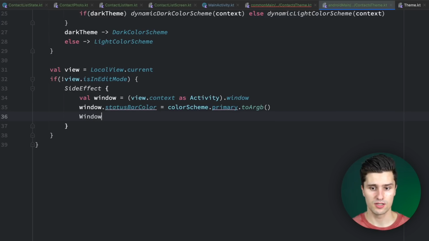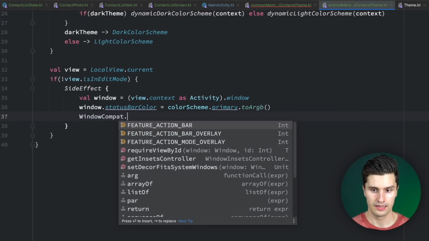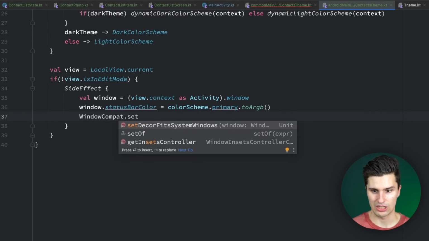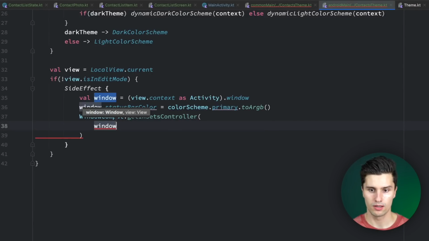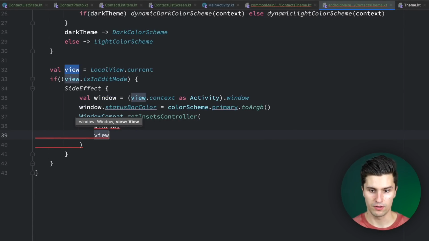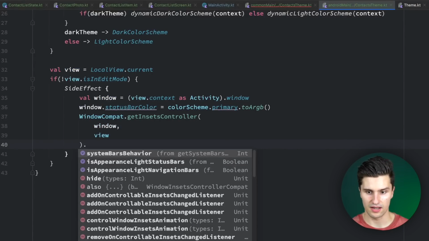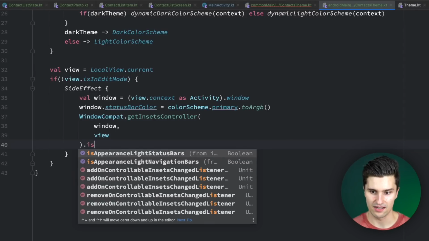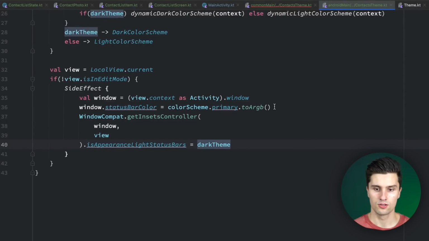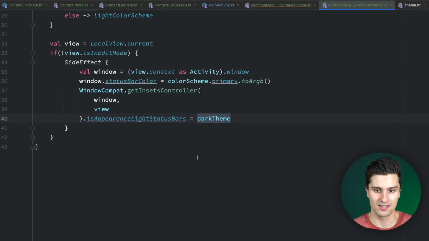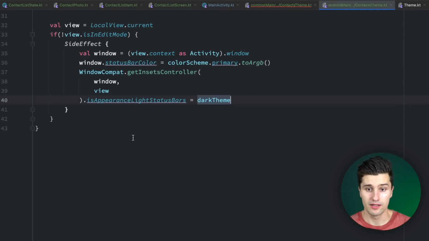And something I want to do is WindowCompat.set, actually getInsetsController, where we pass our window and our view, and then we call that isAppearanceLightStatusBars, and we set that to whether we are in dark theme or not. So this will just make sure that if we have a dark toolbar, we have the light icons on it, and if we have a light toolbar, we have dark icons on it, which makes sense because then there's a lot of contrast. And yeah, that's pretty much it.